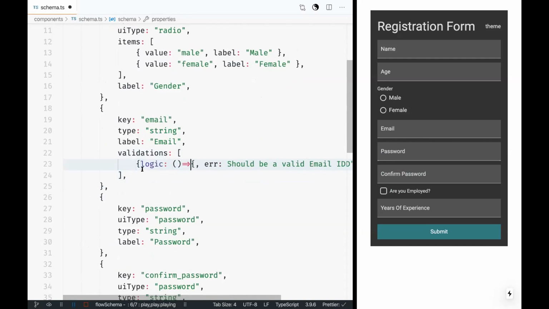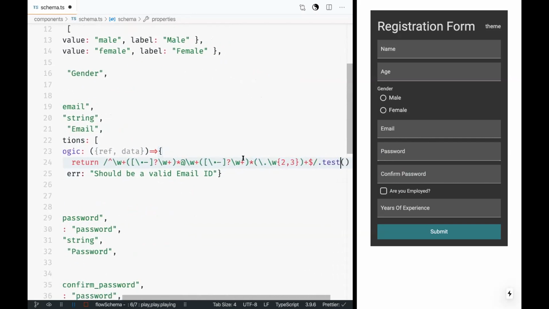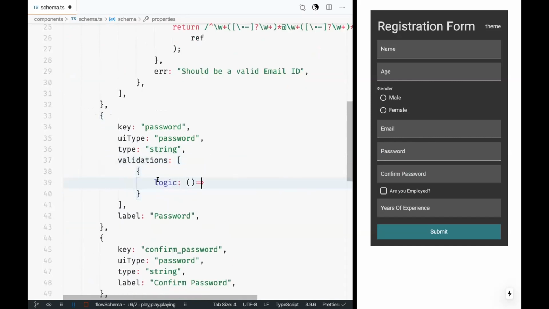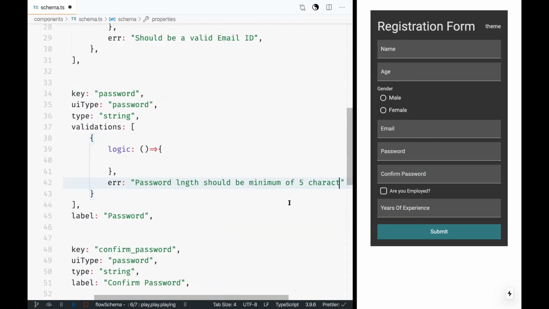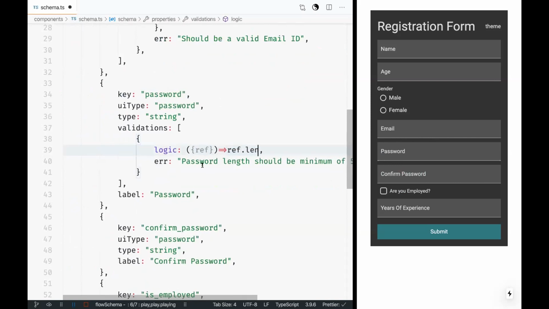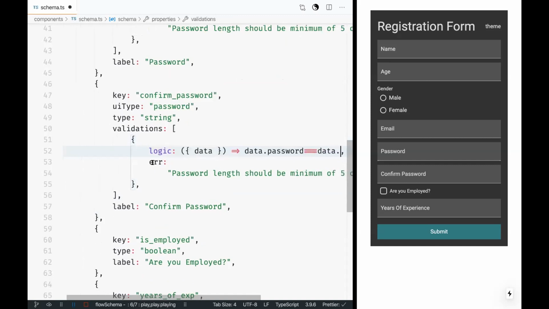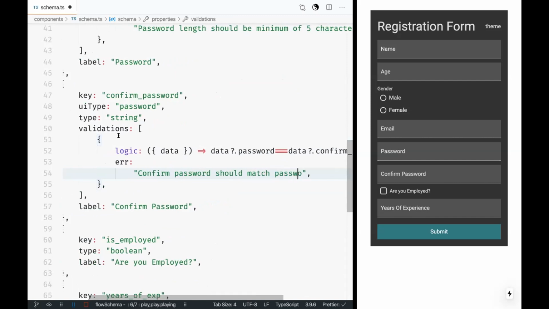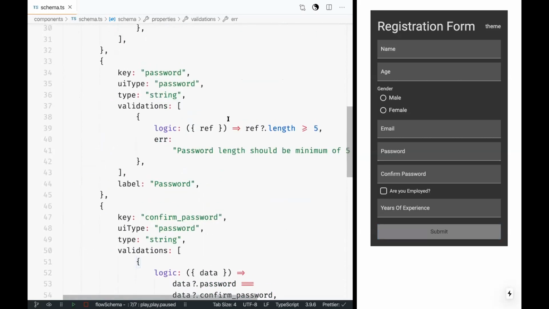Validations is an array where it takes logic and error. Error is just a string in case it fails, and logic is nothing but the logic that this validation needs to adhere to. Okay, when it comes to password, we want to make sure that password should be of minimum length, 5 character length. So if you can see, when we are defining this, the error string, whatever we want to define in case validation fails, is tightly coupled within the validation itself. And not just that, there is this special syntax.